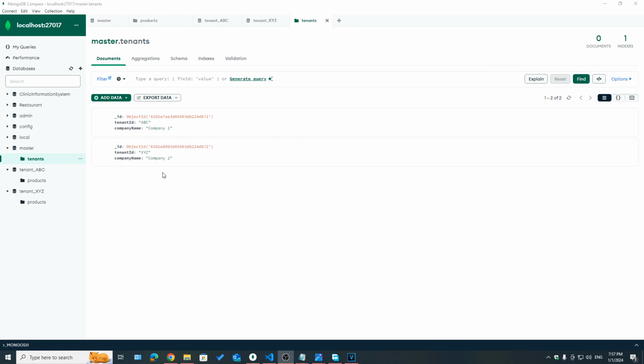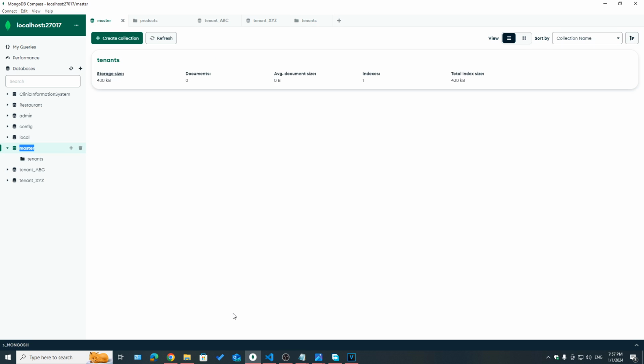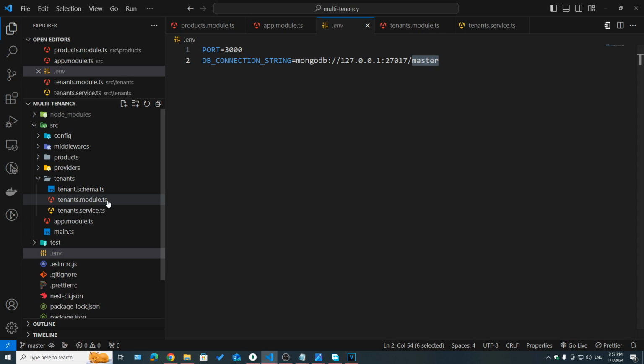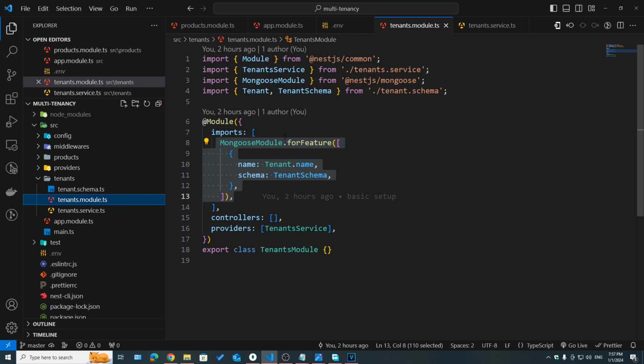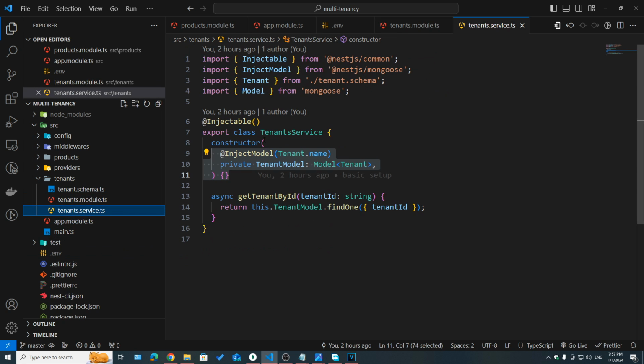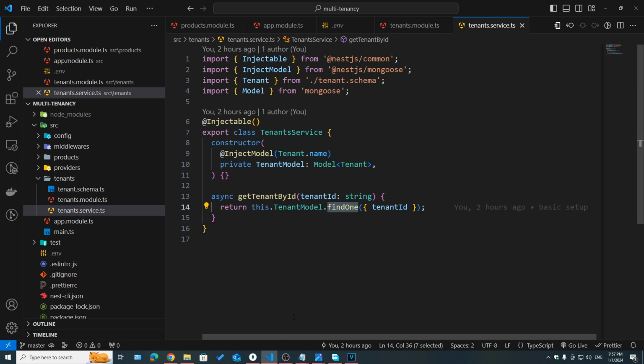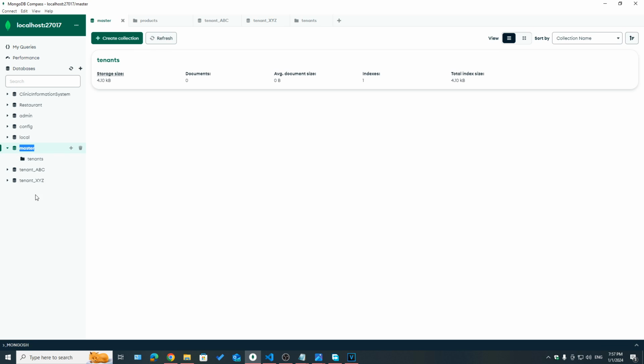Now, if we take a look at our MongoDB Compass, we can see that we have different databases. We have master, we have tenant ABC, tenant XYZ. We could also have 100 other tenants. So the number of tenant databases is dynamic. So how does NestJS know where to register that model? Or whenever we are injecting a model and then saying findOne, how does it know where it should search for that collection? Should it be in master, in tenant ABC, or where?